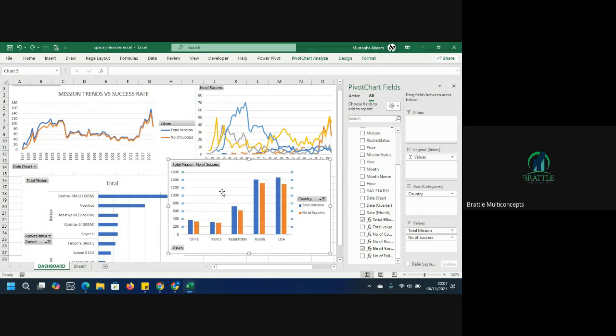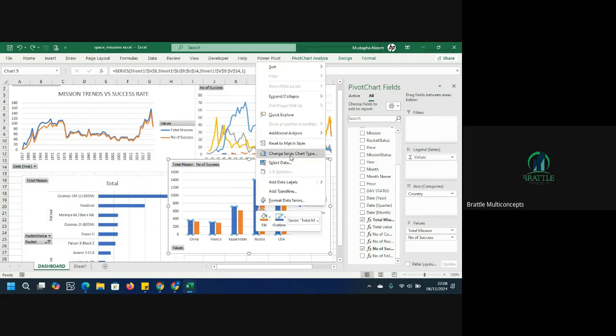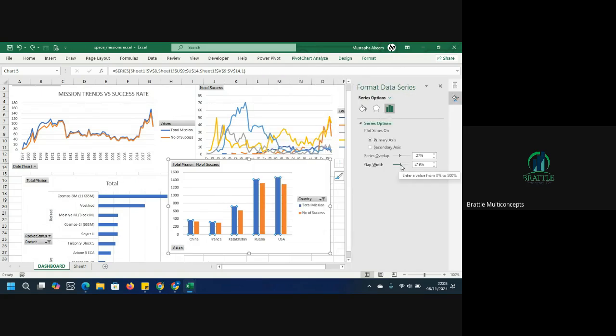Now what I want to do is quickly clean two of these, and we are going to create what is called a bar in bar here. This one that is bigger, let's format this. Format data series. The series I selected, the sizes, I want to increase the size.